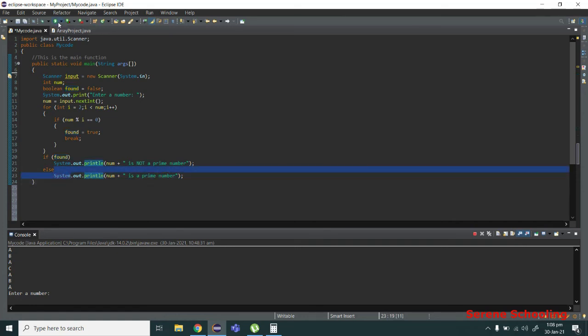So let's run our program. Let's enter 17. As you can see, it is telling us that 17 is a prime number. Similarly, let's enter 2. It's telling us that it's a prime number. And let's enter 4. Now it is telling us that 4 is not a prime number.